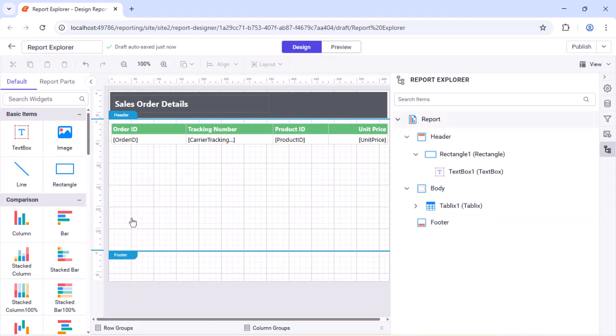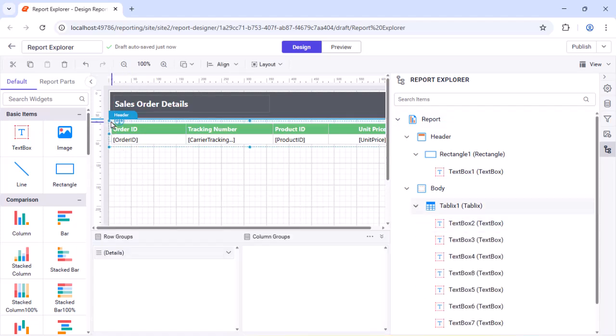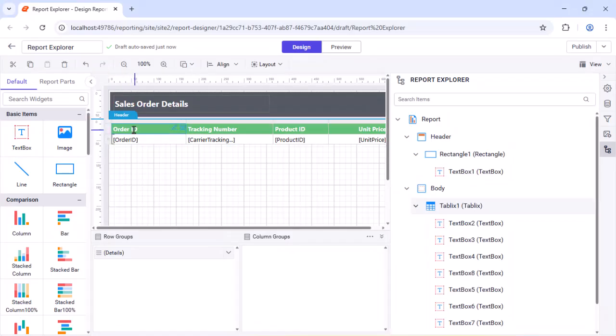Next, I remove the text box report item from the design surface. It is instantly removed from the Report Explorer, too. When I select the report item in the design surface, it automatically highlights the corresponding item in the Report Explorer. A background color indicates the selection, reflecting seamless interaction between the design surface and the panel. When I select a child item in the design, the parent node in the hierarchical structure automatically expands to show the selected child item.